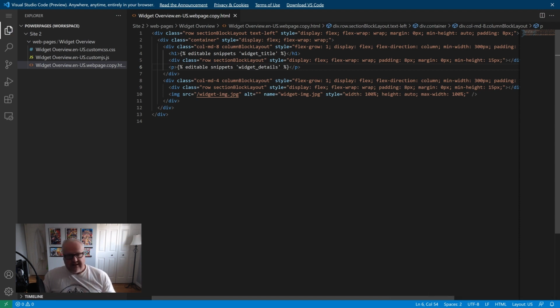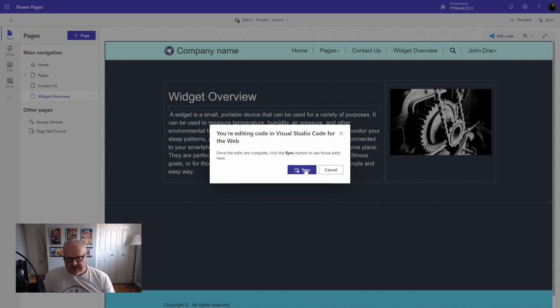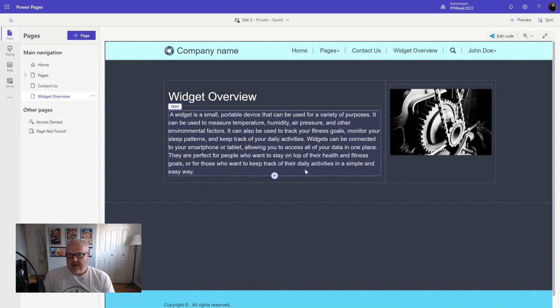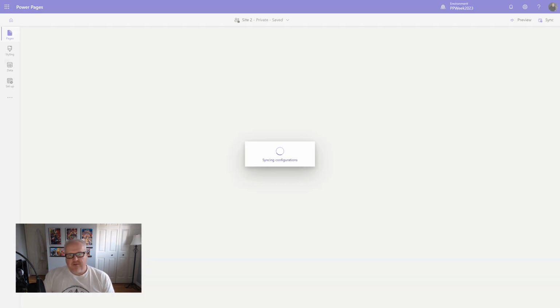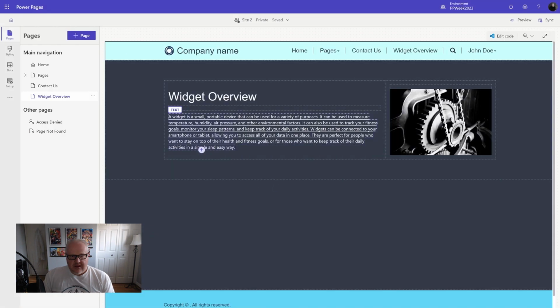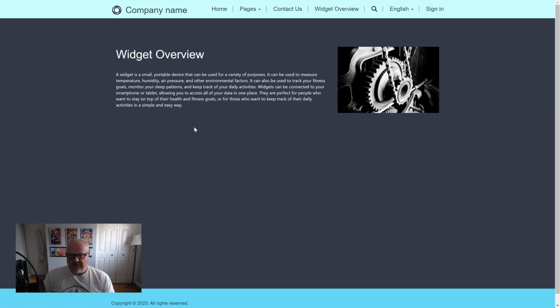So that's going to save this back to Dataverse into the metadata. So here I'm just going to sync this back. So it's going to sync this from the metadata into my Design Studio. And we see here, it's pretty much the same. Doesn't really change too much. I can still go in and edit it because we used that editable keyword. So let's now preview this and it looks the same.